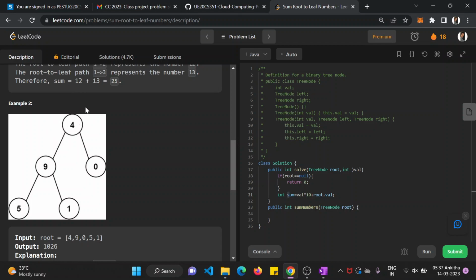So you have initially value equal to 0. So 0 into 10 is 0 plus root dot value 4. So 4 would be the sum here. Next you go here. Now value into 10 plus root dot value. Value will be equal to 4. So 4 into 10 is 40. 40 plus 9, 49. Again here 49 into 10 plus 5.